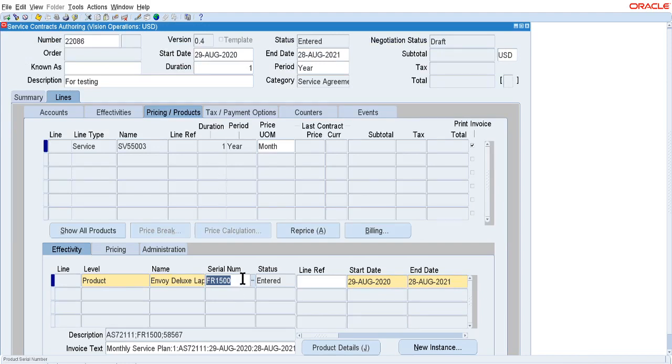Serial number you can see here directly. So I'm selecting this product line, and this product line will be covered under this service line, right? One service line contains many product lines, and actually the end user will be having this product. So this information I am going to save.